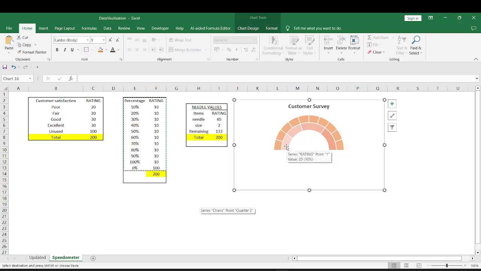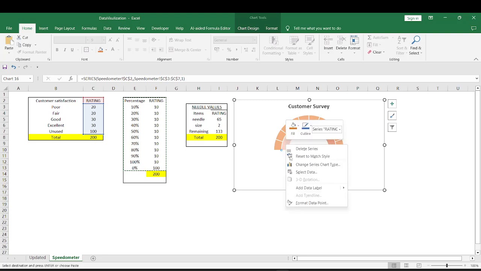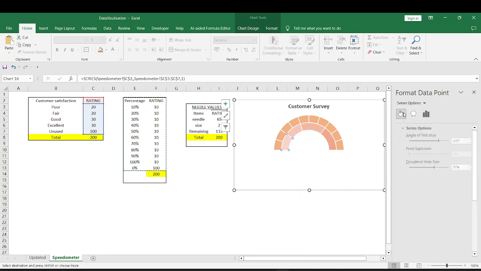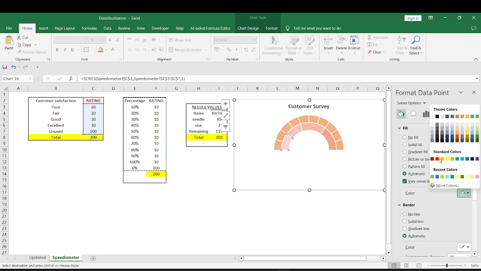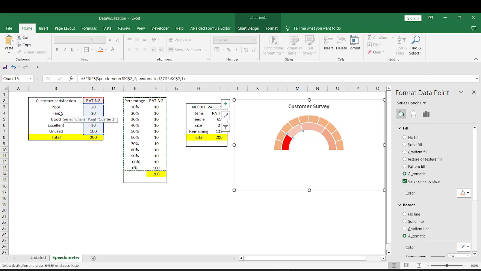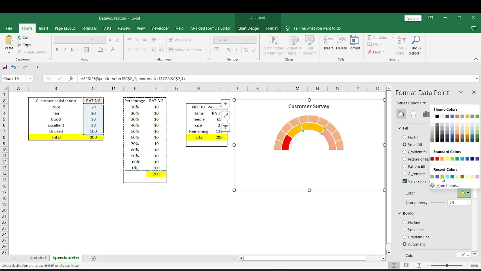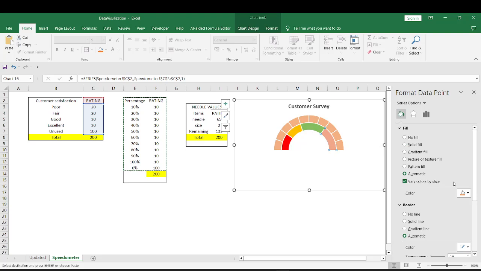Let's give a different color to the inner donut chart. Here, when we select the range, we see that this table is highlighted, and the first value is customer satisfaction, which is poor. Bad customer satisfaction survey. Let me give the color red. And the next one is fair, so let me give orange color. This one is good, so let me give light green. And this is excellent, so let it be a good dark green color.